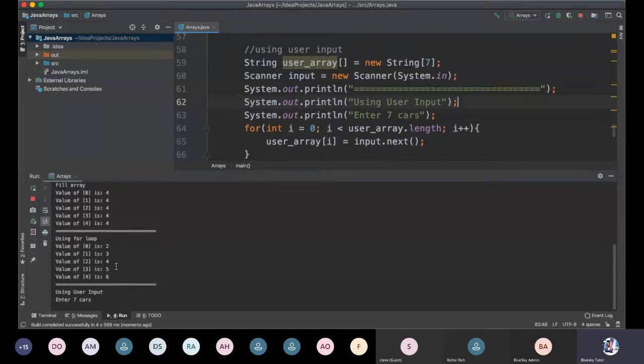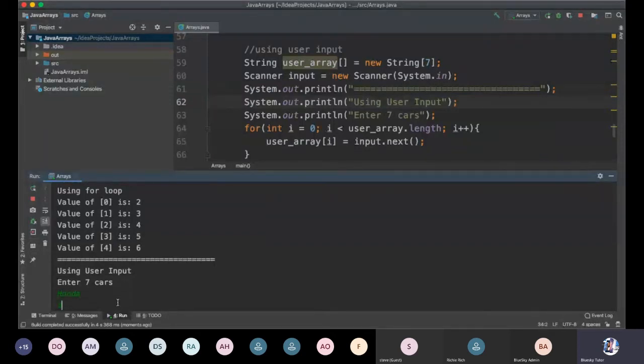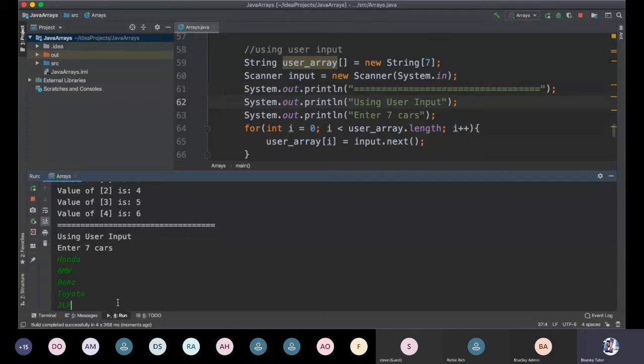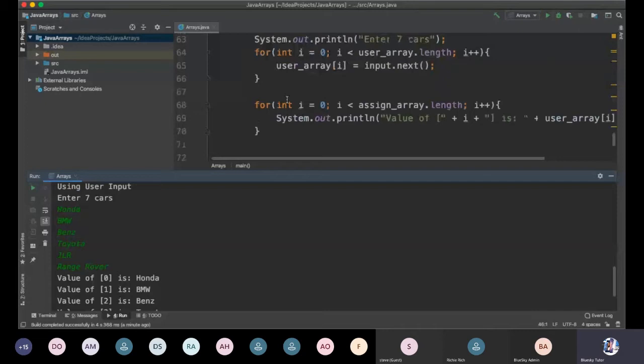If I look at my output window, it's asking me to enter 7 cars. So if I say Honda, BMW, Benz, other cars, Toyota, JLR, Range Rover, and test. Okay. Right. 1, 2, 3, 4, 5, 6.